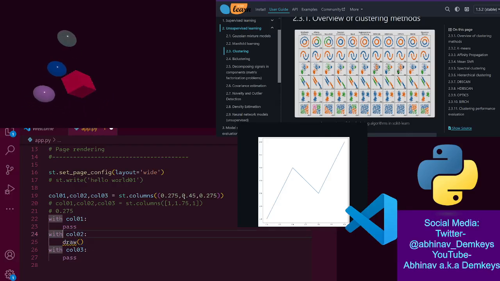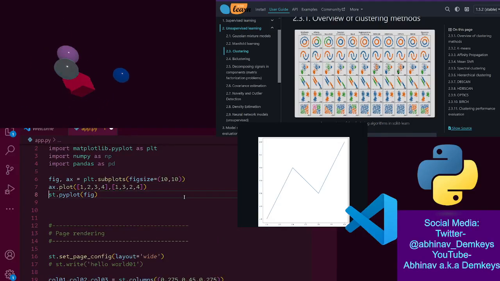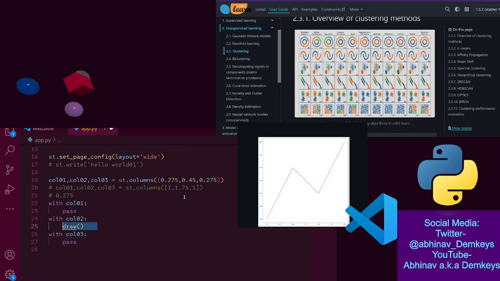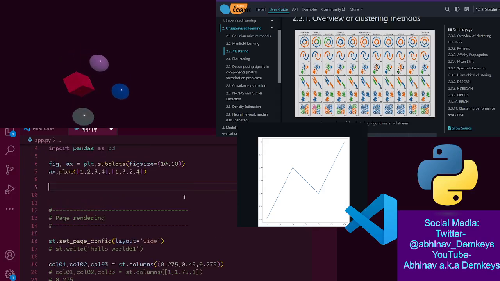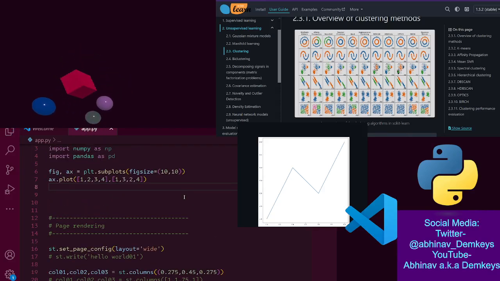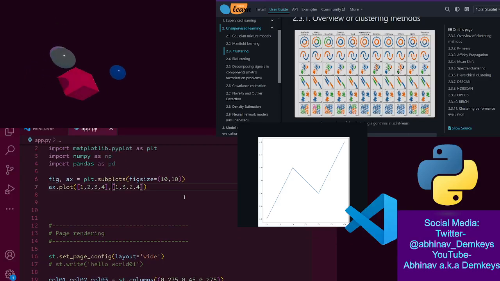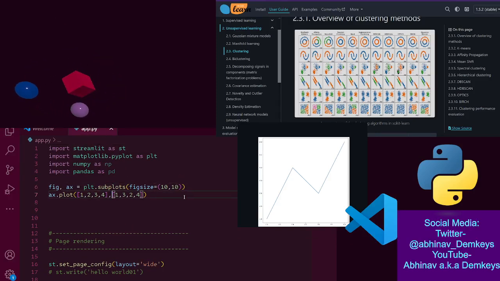Oh, you know what I could do? Wait, I could just do this. I think that, yeah, that would work, wouldn't it? That works. Yeah, great. Awesome. So now we don't need to have that indentation there.